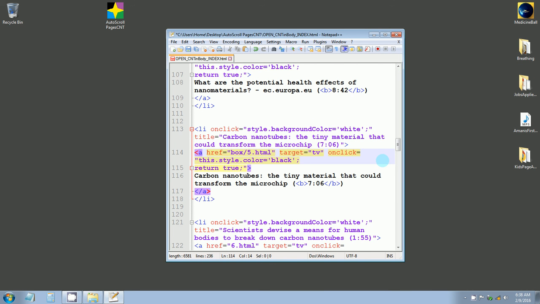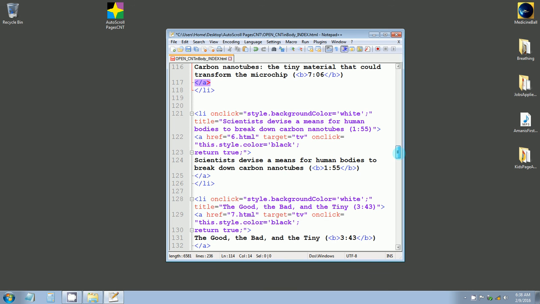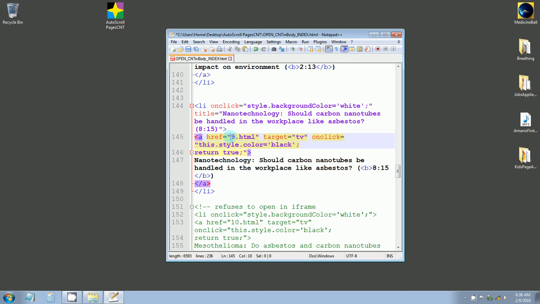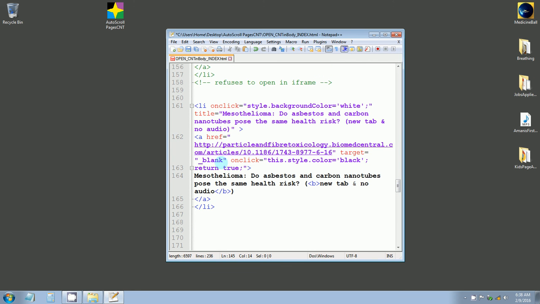Since the open CNTN body index.html is outside of the box, I have to add it to point to the other stuff that is inside of the box. Okay. Nine, title aref. Oh, this is going straight to a website here.